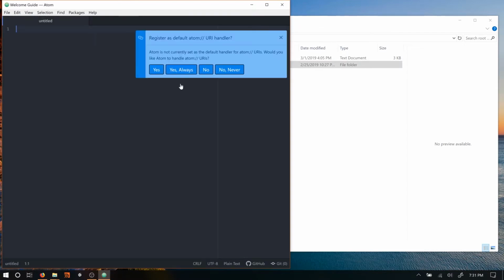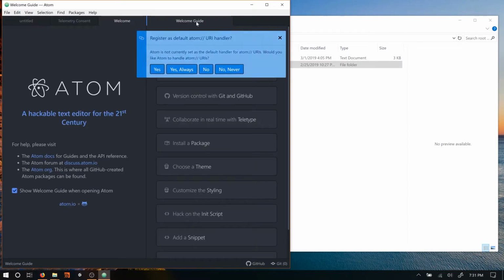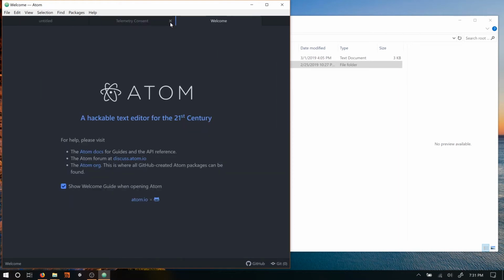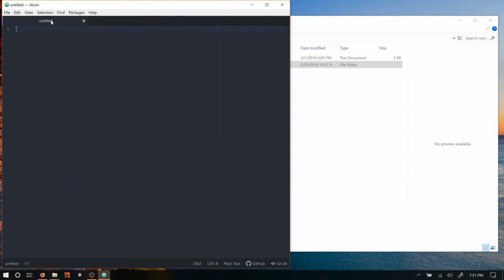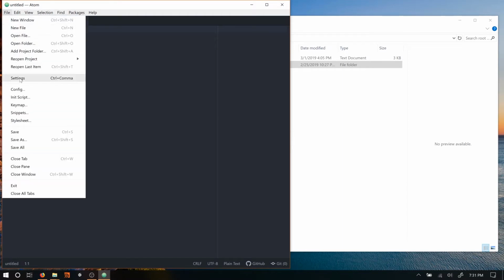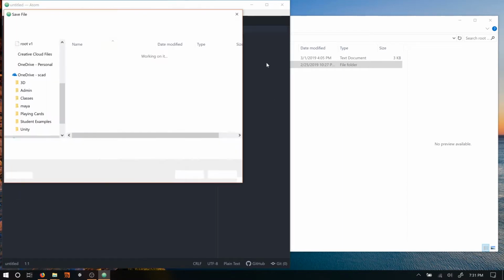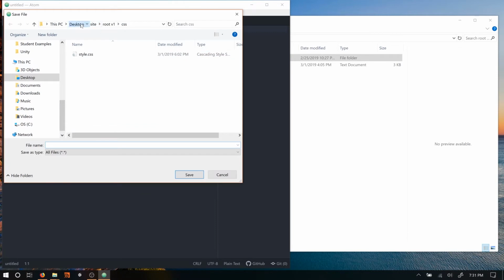And when Atom opens up, it's going to ask us a bunch of questions and open all this stuff. We're just going to close this for now until we've got down to this untitled file. I'm not going to add anything to this yet. We're just going to go ahead and save some of these out. So I'm going to go ahead and File, Save As. We want to put this into our desktop site demo root v1.